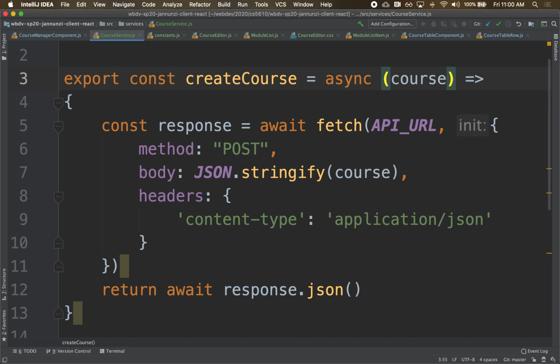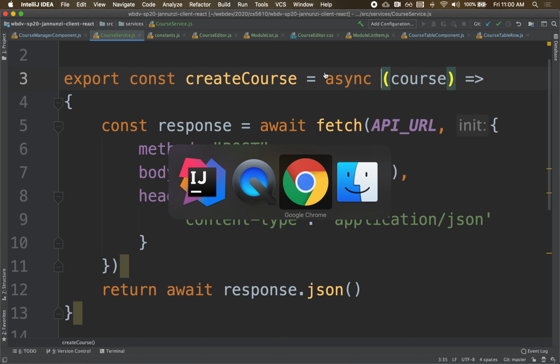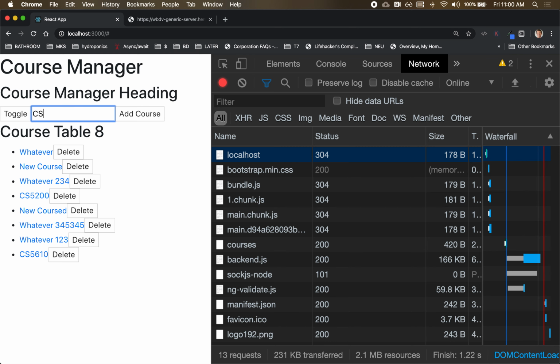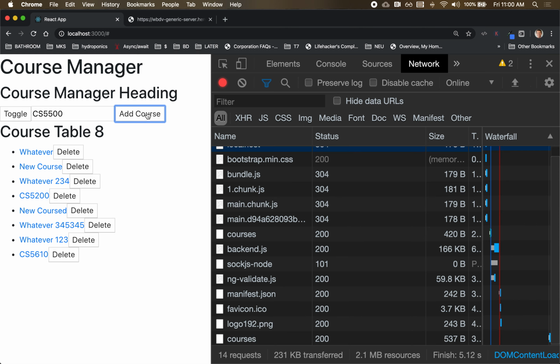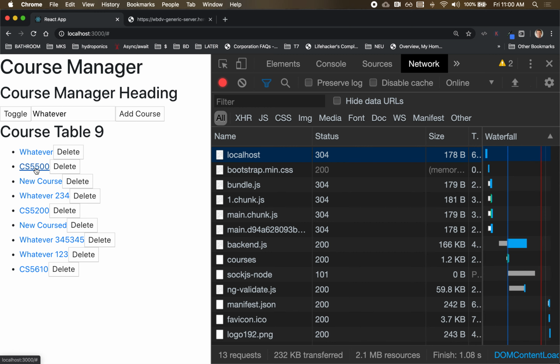Yes, right. So if we do that and we come back and we refresh, let's see if we broke it. So cs5500, and we refresh. There it is. So it still works, right? It works just the same way. Everybody okay?